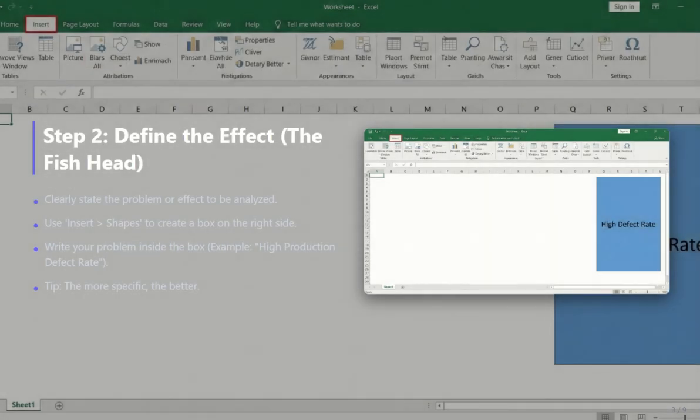Define your problem clearly. This is the head of the fish. Use an Excel box for clarity. Be specific.